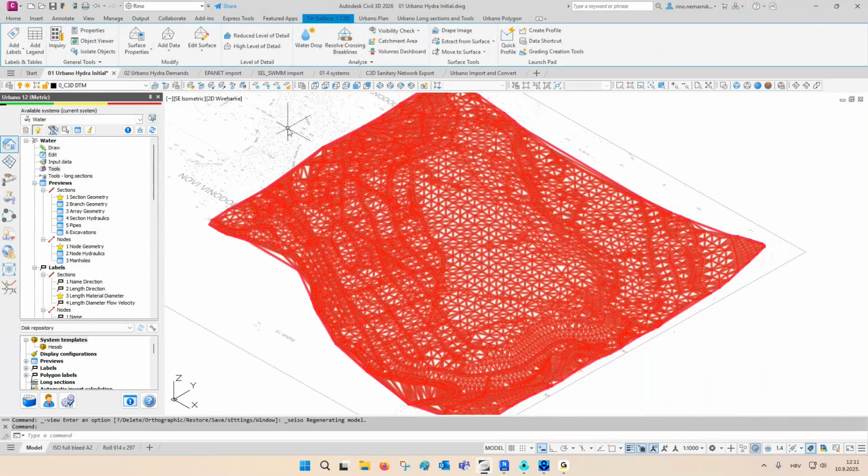And it is important to say that Urbano is basically AutoCAD application. It works on plain AutoCAD, but if you run it on top of Civil 3D, you get these additional features. For example, you can use DTM surfaces from Civil 3D directly, and also you can import and export with Civil 3D gravity pipe networks. Everything else is completely the same.